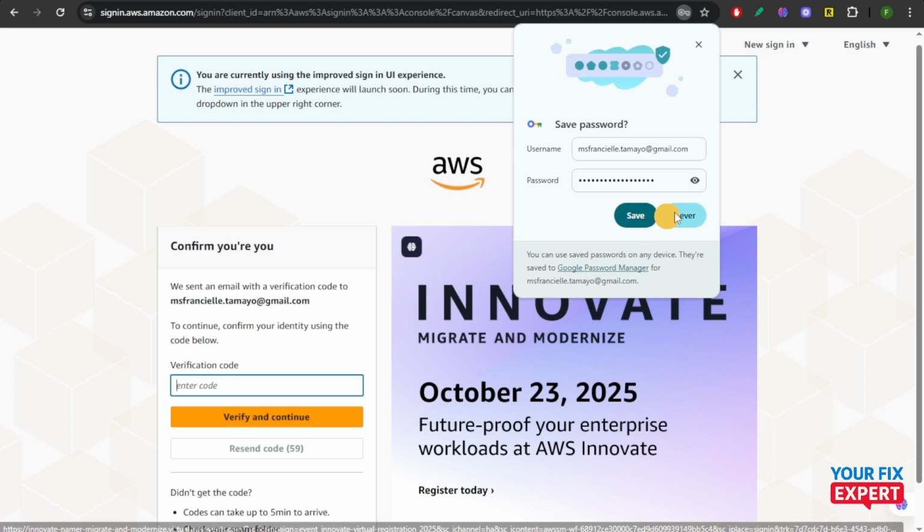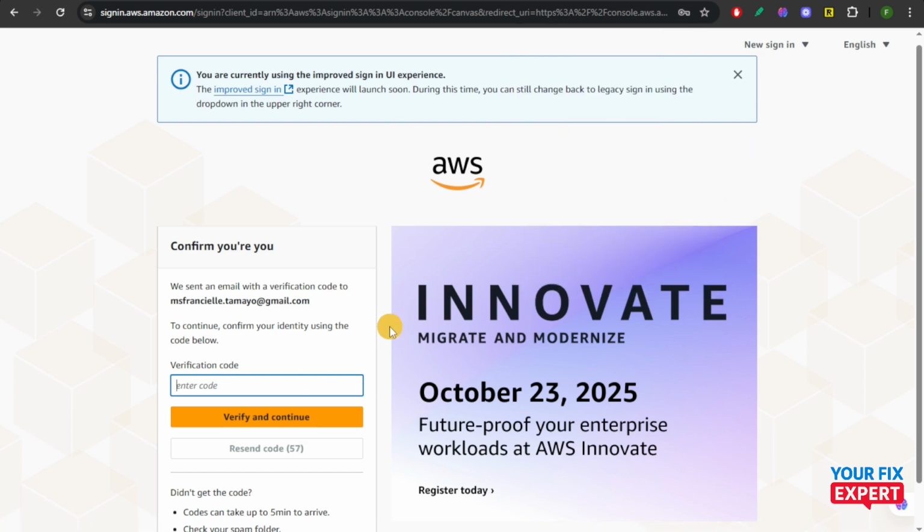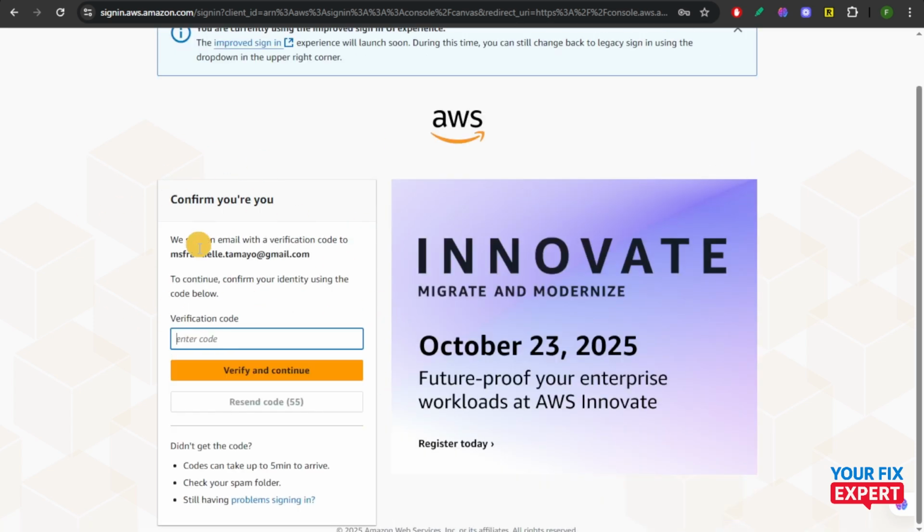Now after clicking on sign in, it's going to send us an email confirming if it is us that is signing in. So from here, we're just going to enter the verification code that I have received from my email. So make sure that you check your email upon signing in. You're just going to click on verify and continue.